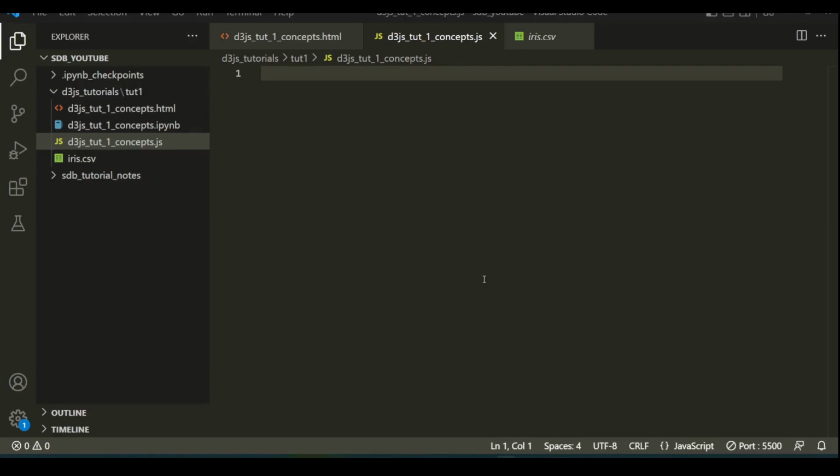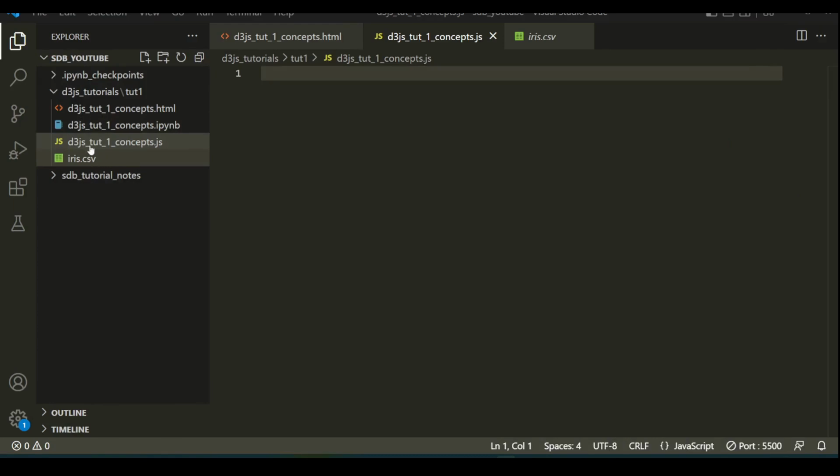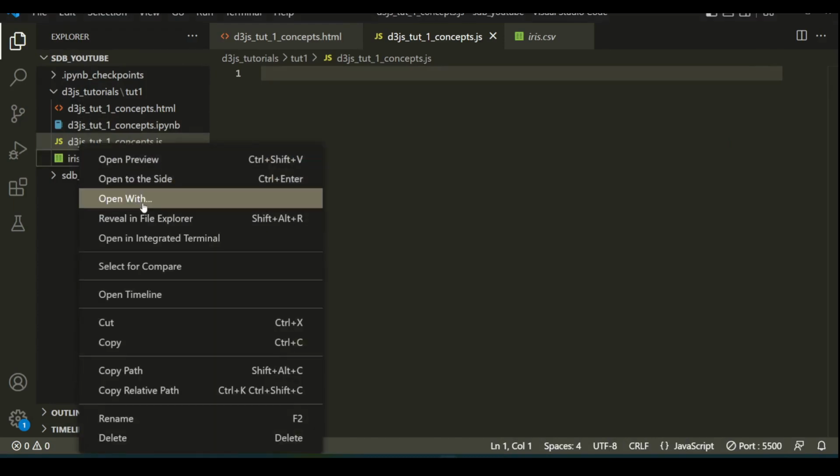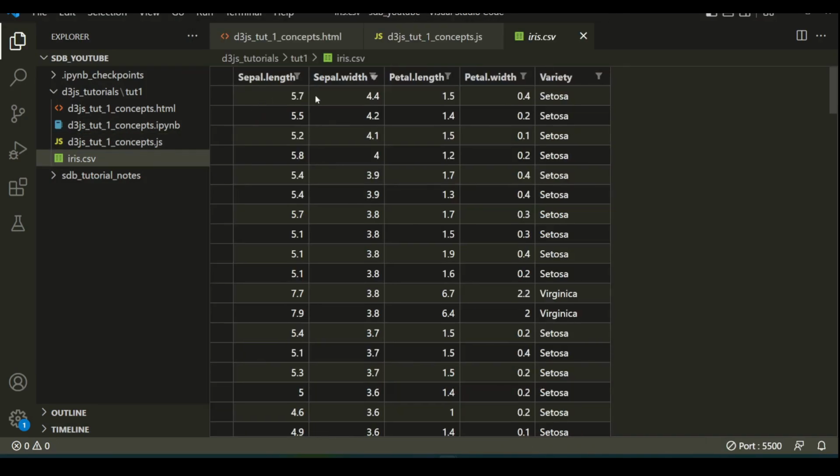Once you have VS Code and the extensions installed, the next thing we need to do is download the data. So the Iris dataset I found on this GitHub here. I'll link this in the description below. But once you have that installed, you can open it and let's take a look. So using the Excel viewer extension, you can see we have 4 columns with numerical data about the flower and also the variety of flower here. So once that's installed, we can get started with coding.